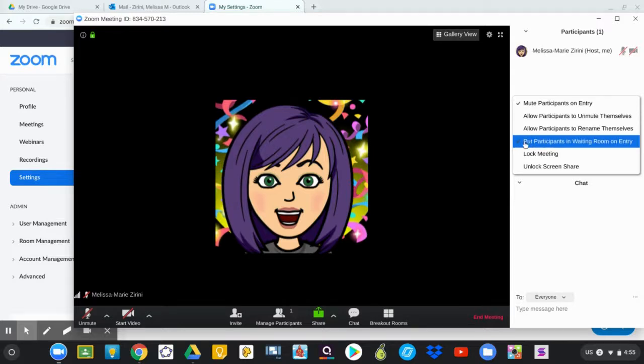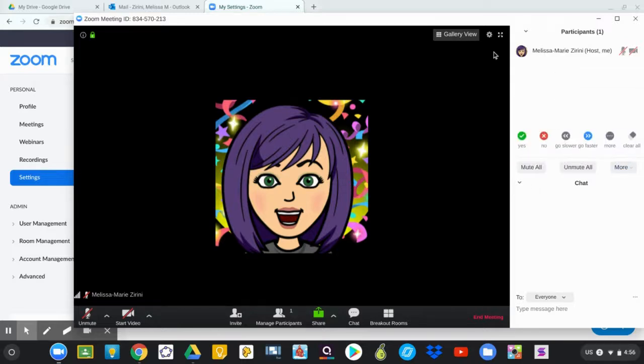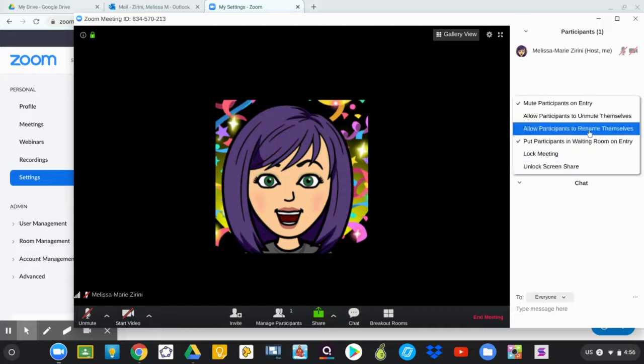And I want to make sure that this is checked on, that participants are in the waiting room on entry, so they cannot come in until I've admitted them. Once everybody's in the meeting, if you see that everyone you want to be there is there, you can go ahead and lock the meeting. Or if you have too many people joining this particular session and you want to limit the amount of people coming in, you can also lock the meeting. So these are settings that when you first launch your meeting, you can make sure that these two are on and these two are off.